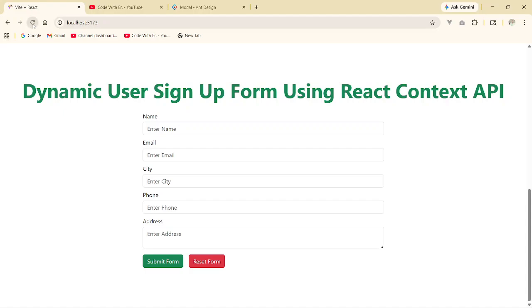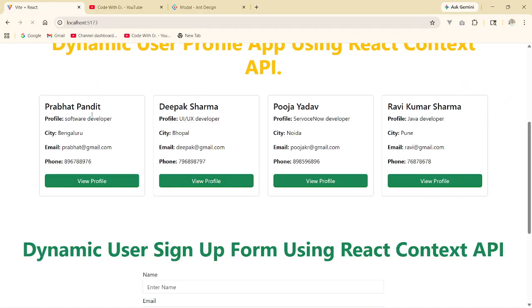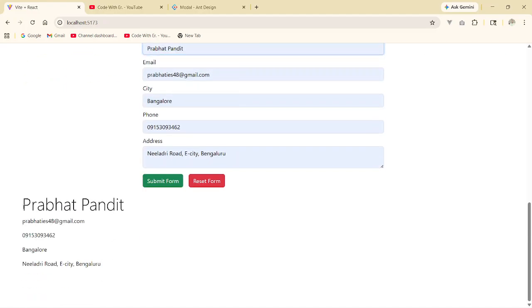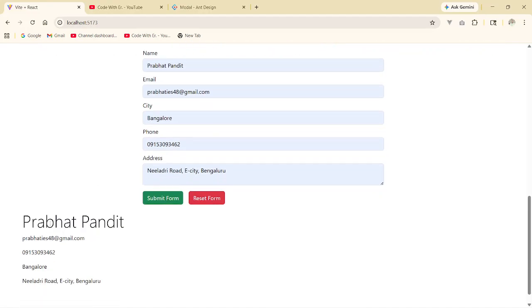Refresh this page one more time, and now try to submit this form. So we can see here we got the preview. So guys, here is the preview. Here is the name, Prabhat Pandit.